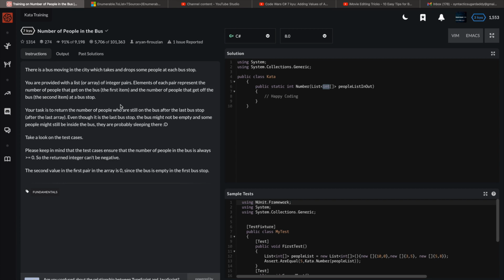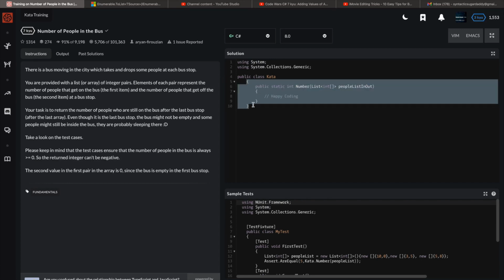And so your job then, you notice it says to return an int, and this just represents the balance of people that remain on the bus after all of the stops have been made, or all these integer arrays have been processed.